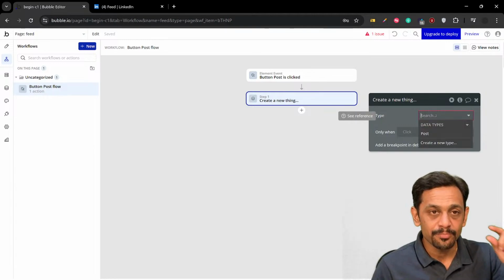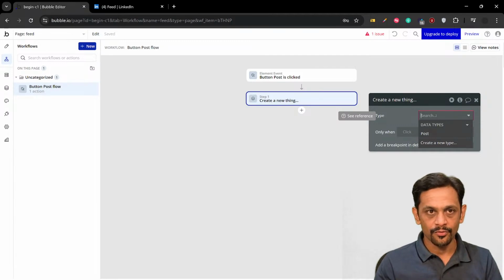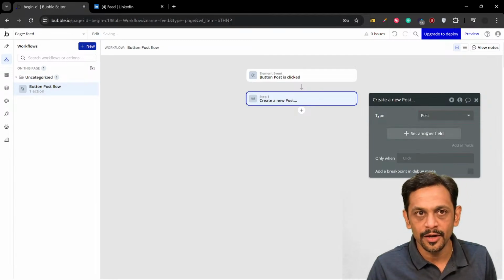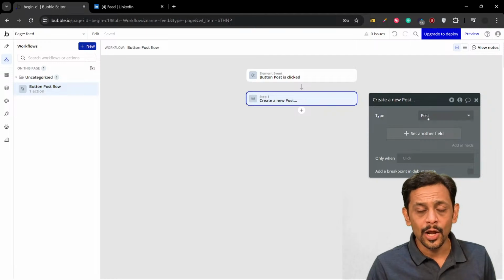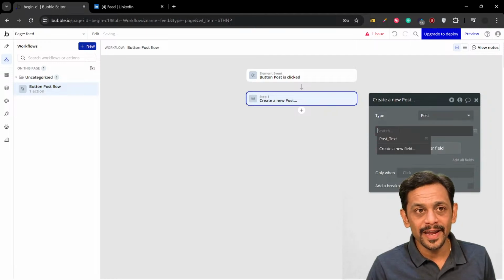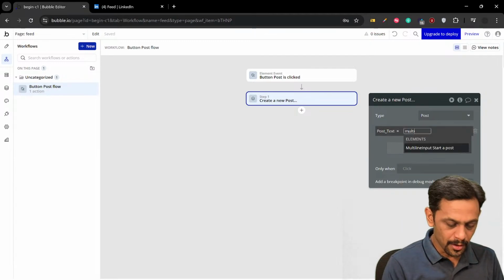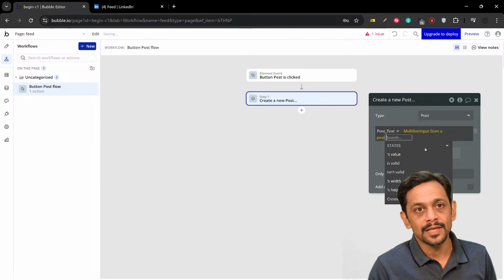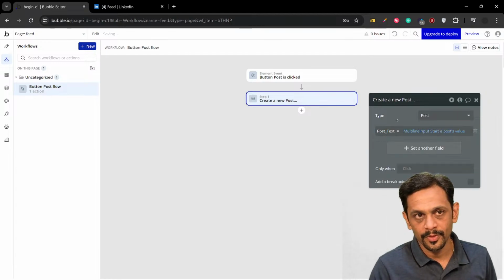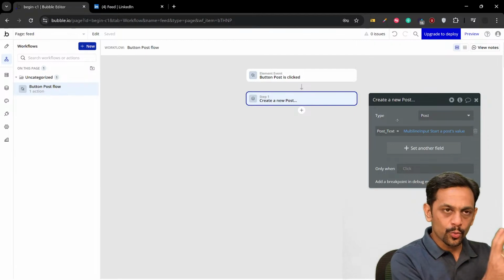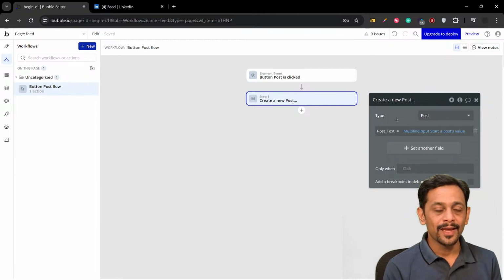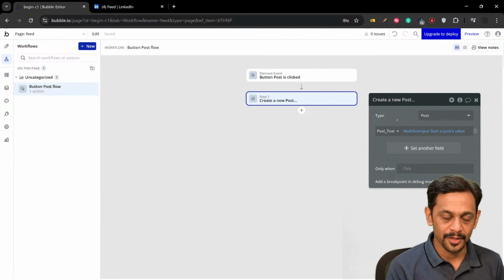We have created just post apart from user, right? And that's why we have to select post. Now within post, we have created a field called post text, right? And that is coming from multi-line input startup posts value. It's much similar to what we saw during session one, where we created users into the database.